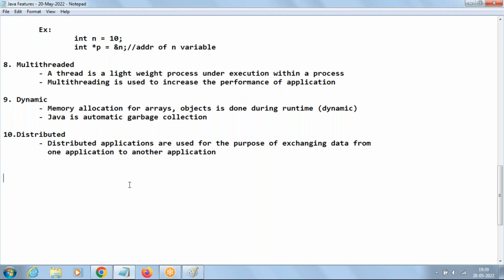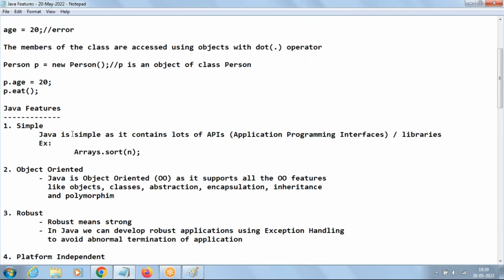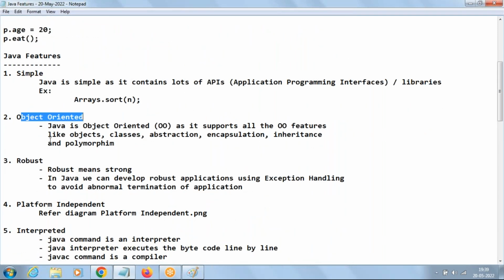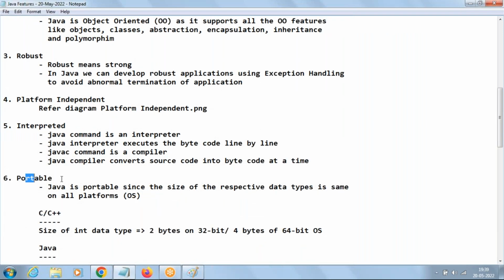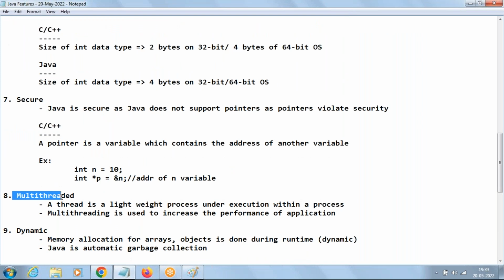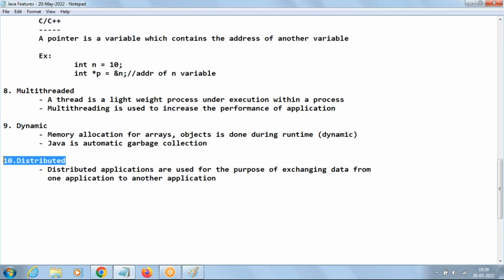So these are the 10 important features of Java. What are they? Java is simple, object-oriented, robust, platform independent. This is important. Before you join the next class, please recap platform independent and join. Then interpreted, portable, secure, multi-threaded, dynamic and distributed. Everything will be discussed in detail as the days go on. But for the next class, platform independent is important. In the next class, we'll go through how to download and install Java and how to develop a Java application at the command prompt. Right? Does anyone have any questions?